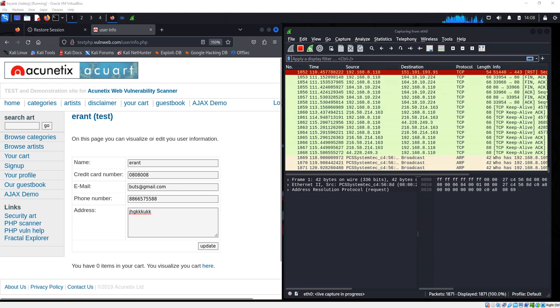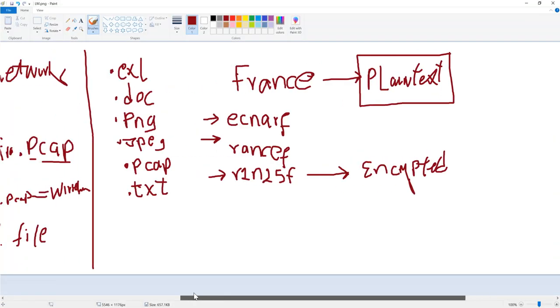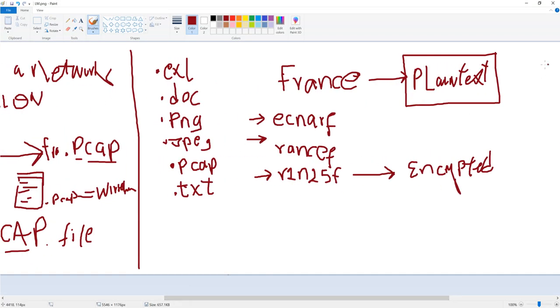Because normally, credentials are not supposed to be in plain text. True or false? True. How should they be? Encrypted. Good.